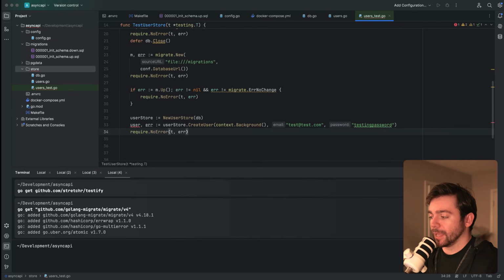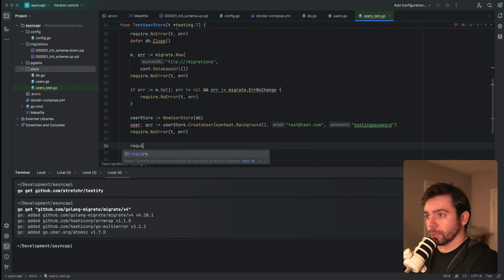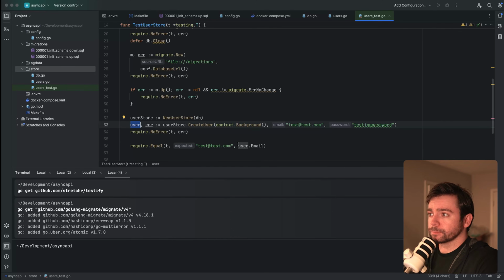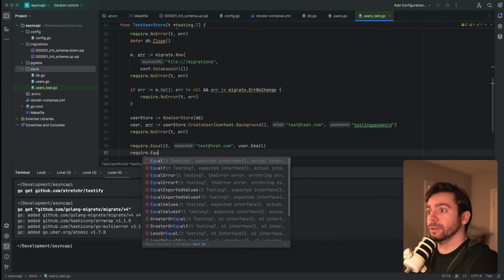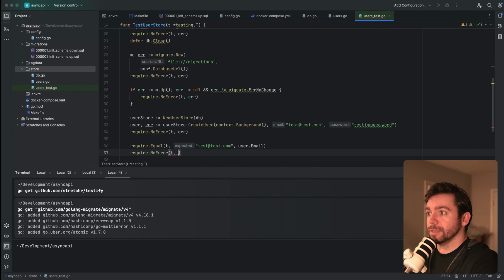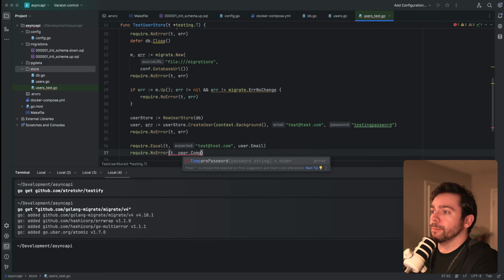And I've just realized that I've written a lot of code already, but we're very close to having a pretty solid initial unit test here. So I'll just go ahead and write the next couple lines, and then we'll run this. So require equal. I want the returned user to ensure that it has that email, and that I can compare the password and verify that the hashed version would match this. Require equal, require no error. T, let's say user.compare password.